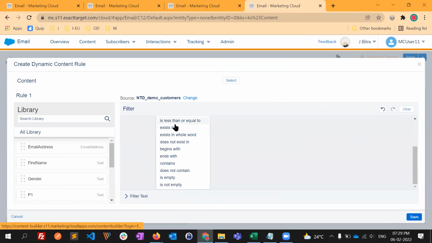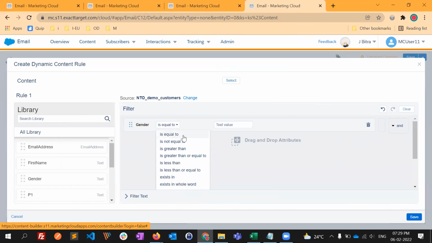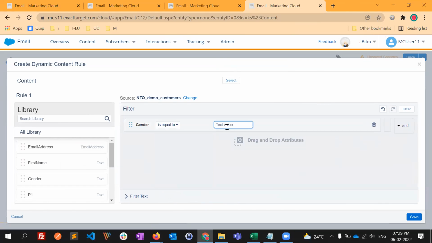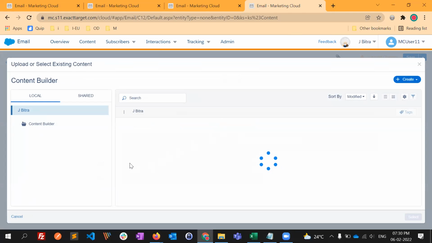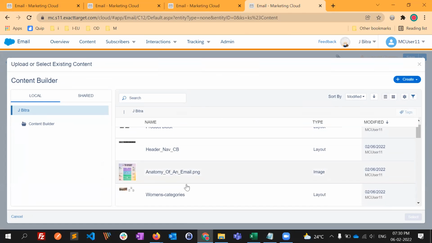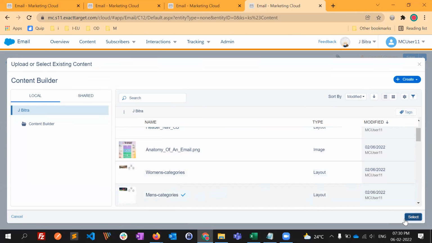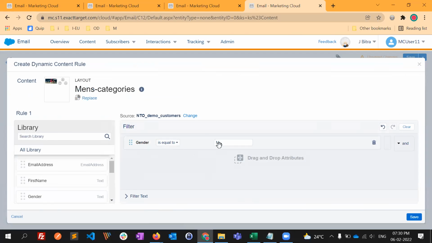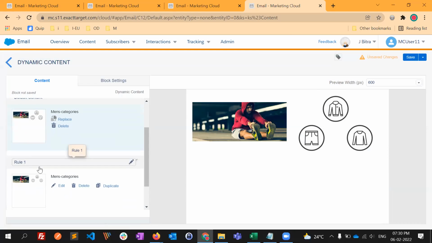Then you have the option equal to. There are many variants, like contains, is empty. I am sure that I have only the values M and F. So if the gender is equal to M, that is men, then what content should be displayed? That we must select here. When the gender is male, we select men's categories. So we are telling it: when the gender is male, show this content block. That's it. Now save. Now we have saved rule 1.